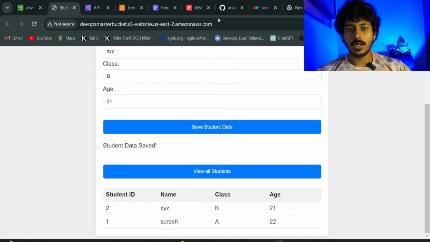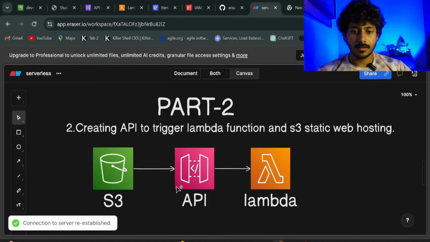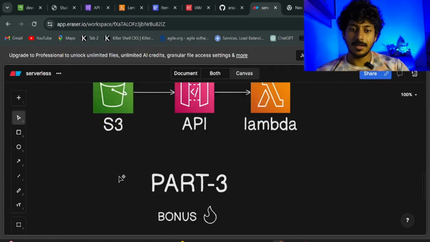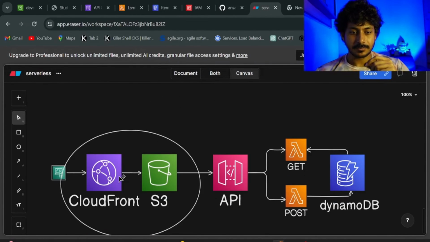So our part 2 also is completed. We have configured with our Lambda, and we have hosted our web application using S3 static web hosting. Done part 2 also. I told you guys, I will give you one more bonus at the end. So that is, we are going to place CloudFront in front of our S3 bucket.